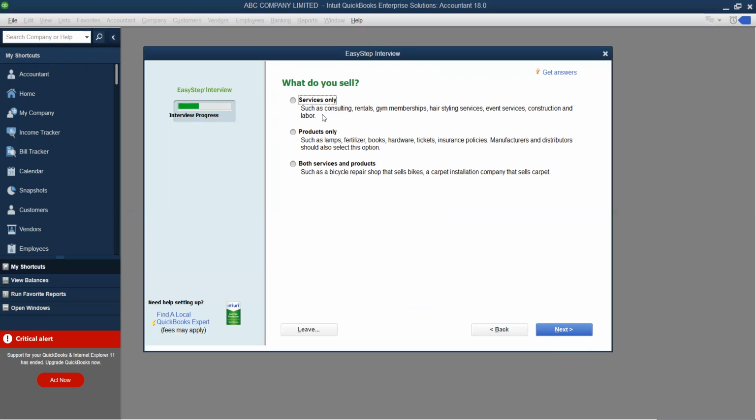So for services, for example: consulting, rental, gym membership, hairstyling services, event services, construction and labor. Then you have the product: you sell books, hardware, tickets, insurance policies, or anything that is tangible in nature. That's a product. In that case, you select a product. Then you select both services and products when you sell both a service and a product.